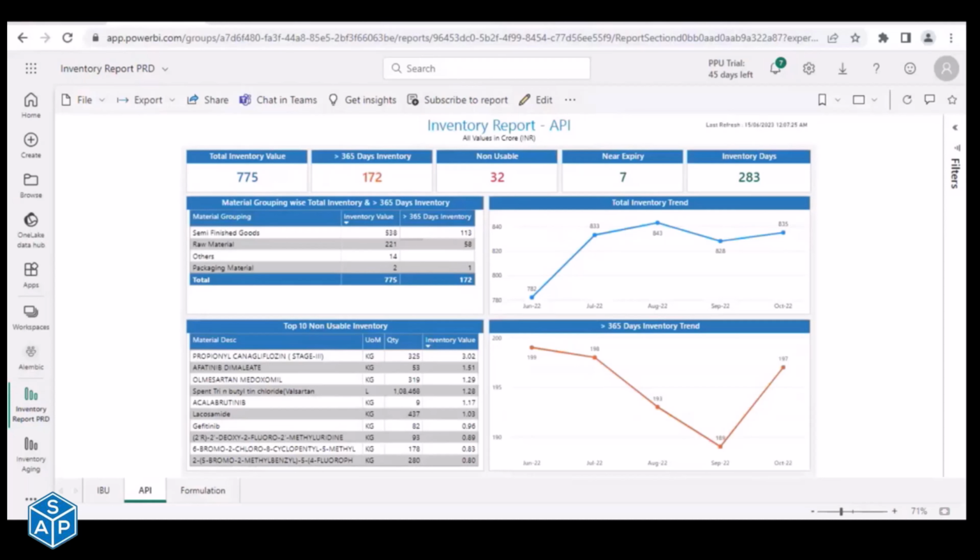So I think this was it. These are some of the categories of dashboard we can design as per your requirement.